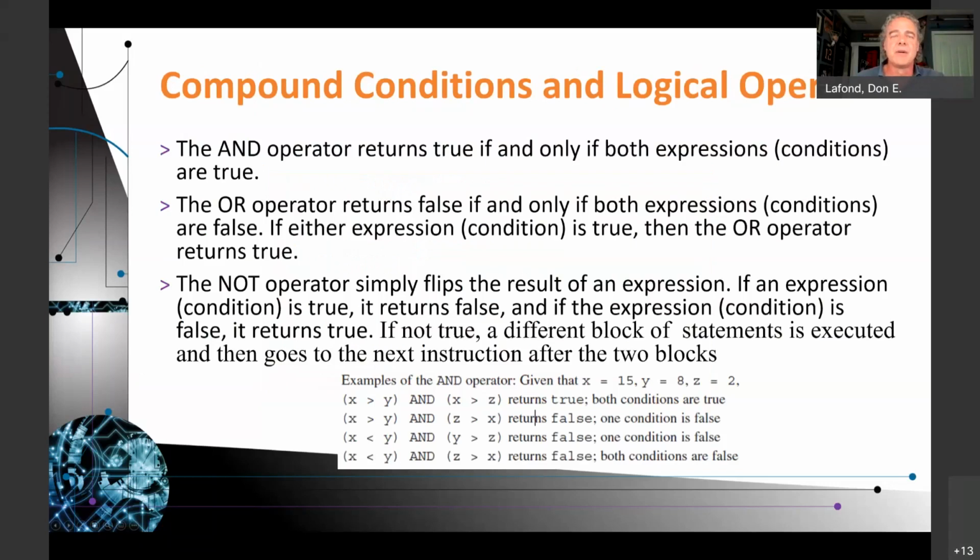There can be compound conditions as well. That's the AND operator and the OR operator. You can even use a NOT operator. So the AND operator returns true if and only if both expressions are true.